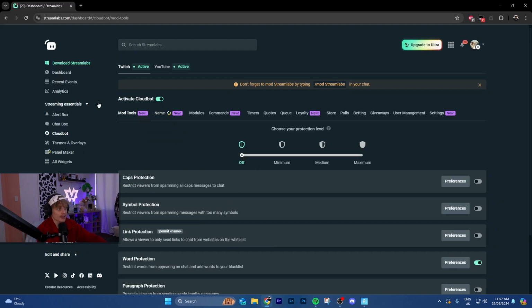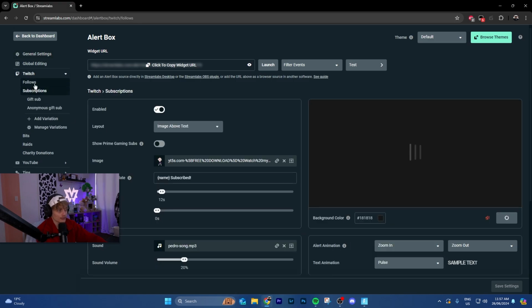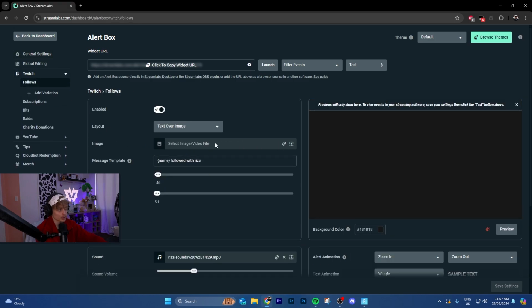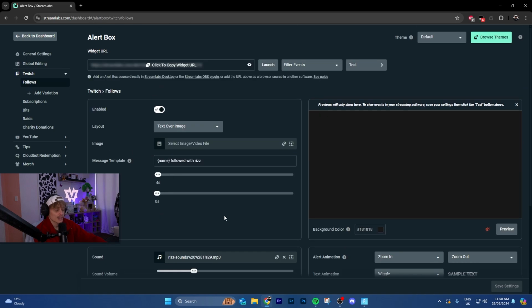You can always head back to your Streamlabs alert box, go to your subs or your follows, and start customizing. Put in an image, put in a sound. You can preview it here. You can change the font here. You can change the colors. There's so much you can do. Head to Streamlabs. That's where you change it all.